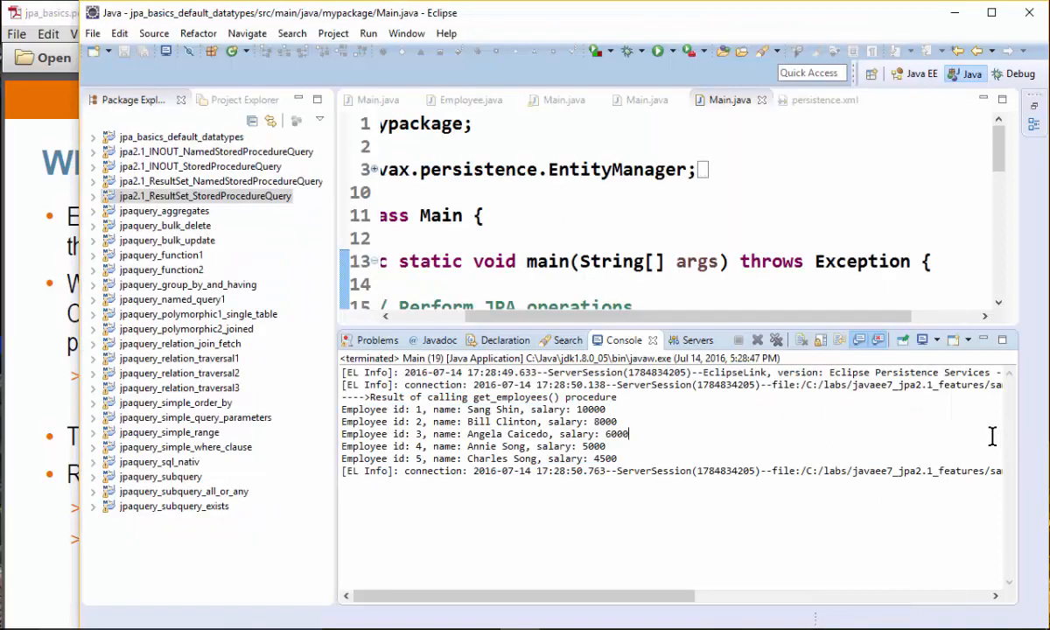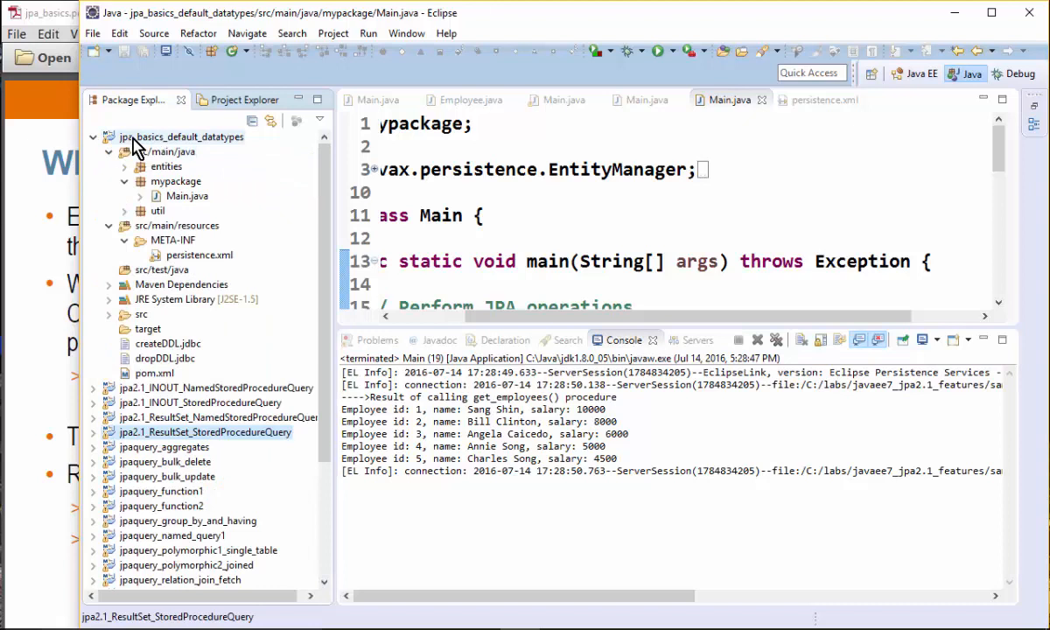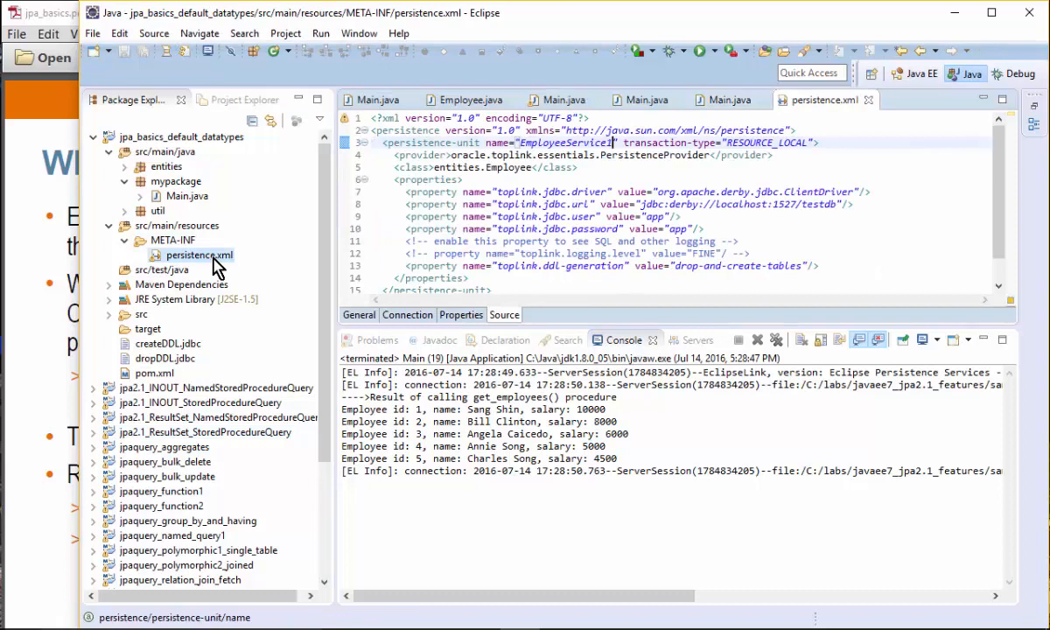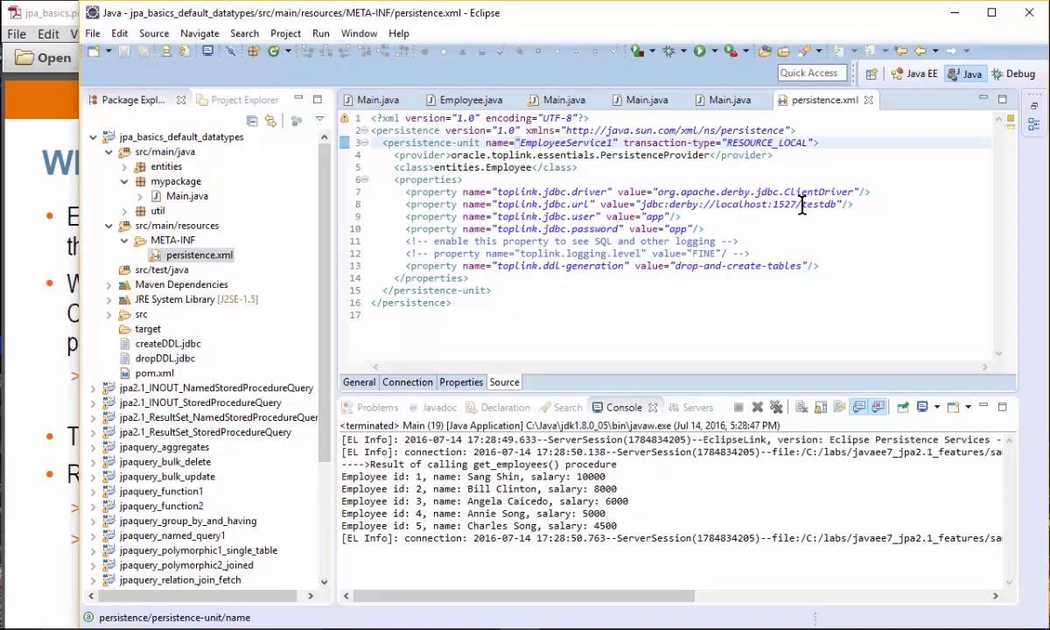So if you see any sample application, you are going to see persistence.xml file. Okay. So if you take a look at JPA basics default data types application, this persistence.xml file is always in the resources and the META-INF directory. So this is the persistence XML file. Okay. So here you can see it has configuration information, name of the database, and the username and password, and the client-side driver and things like that.